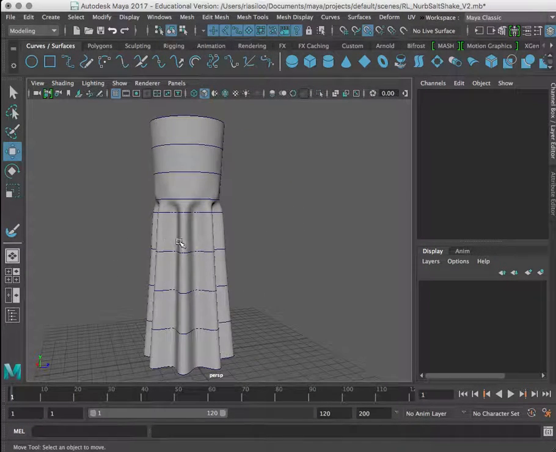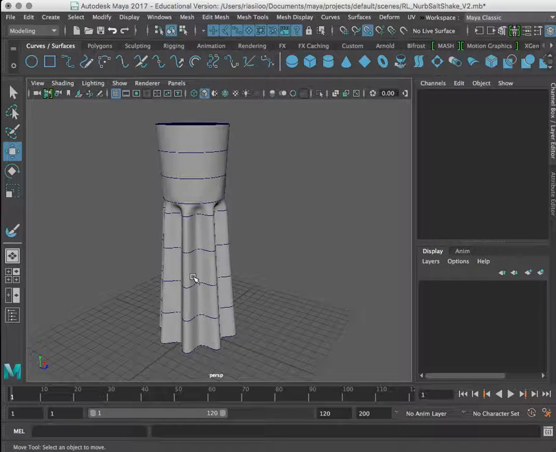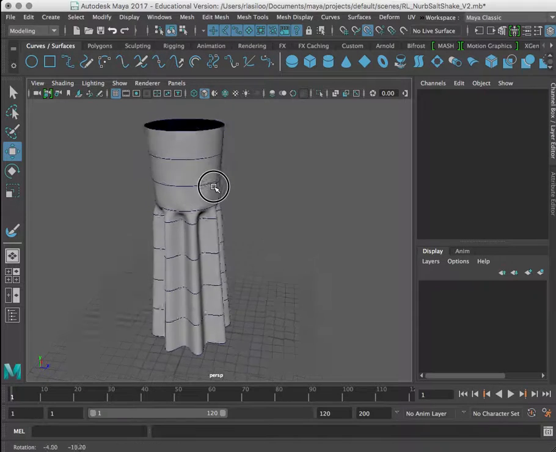So any curve shape that you can generate, you can instantly connect and create a surface out of that shape by simply lofting the surface. As you can see, it went in order.